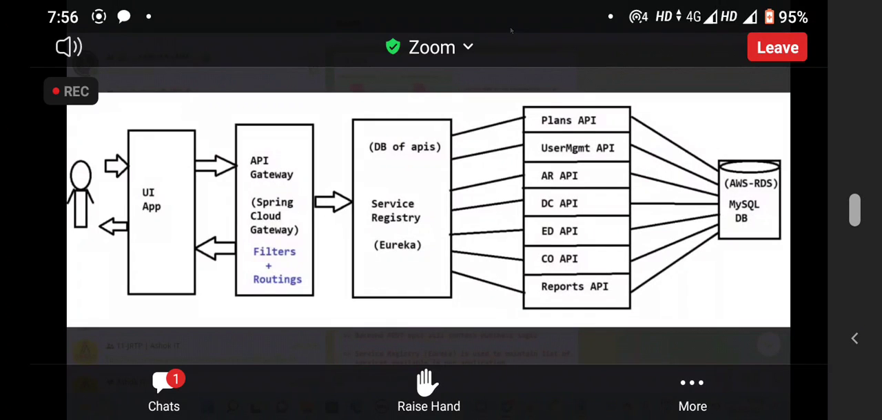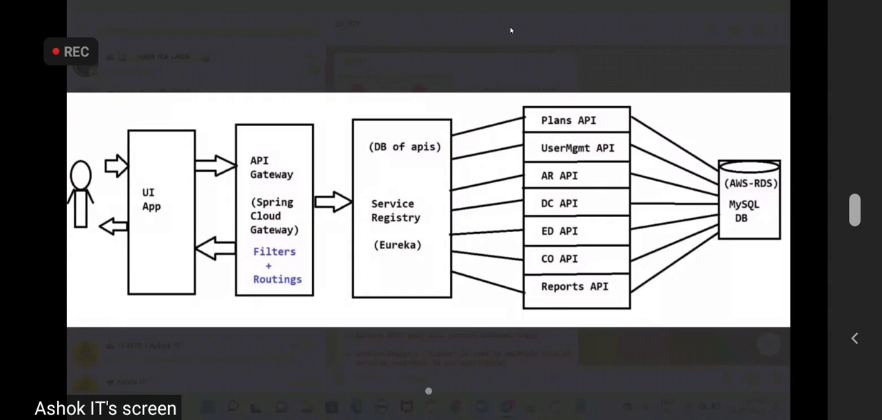Application, we can get the details of the services by using service registry. It is called a DB of APIs or a DB of services. There are commercial service registries available and open source service registries also available. PCF has a PCF service registry, AWS has an AWS service registry. Those are commercial. Now, our Spring framework also provided one service registry for free of cost, which is called Eureka. Eureka is one of the service registries we got from Spring Cloud.